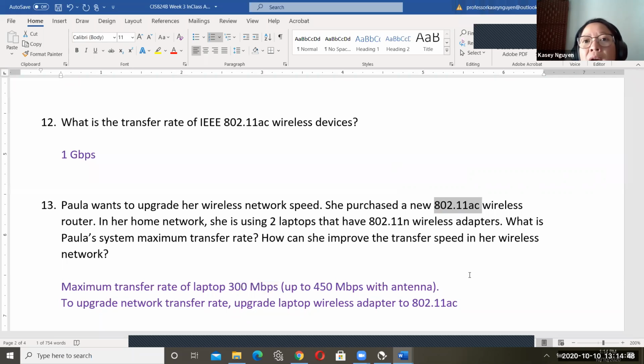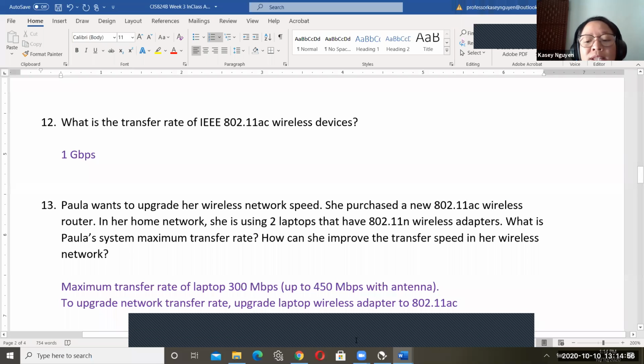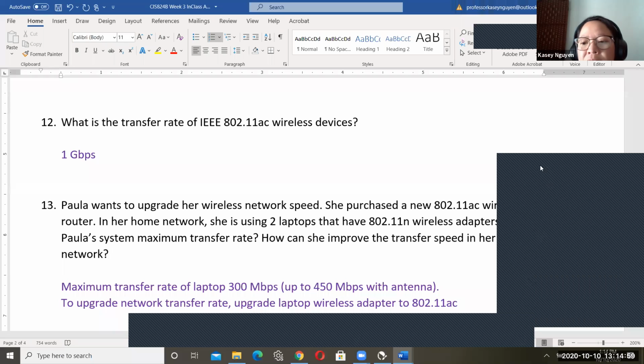Okay, so upgrading your router doesn't always mean that you have top speed. There are other things, like I said. What type of devices do you have?